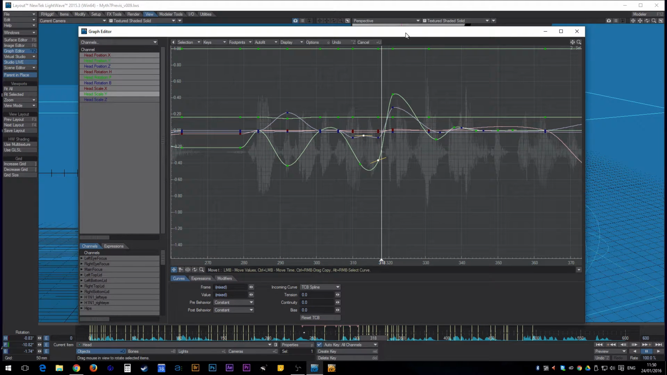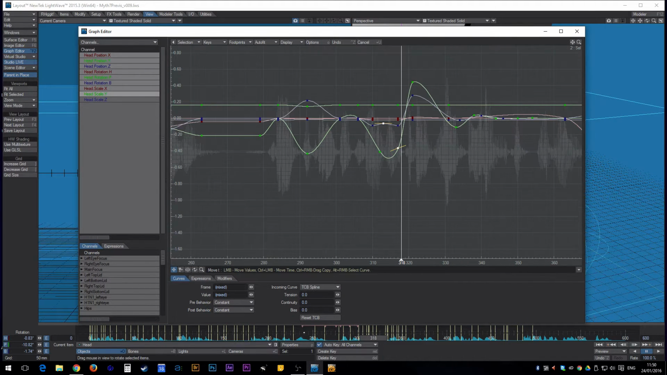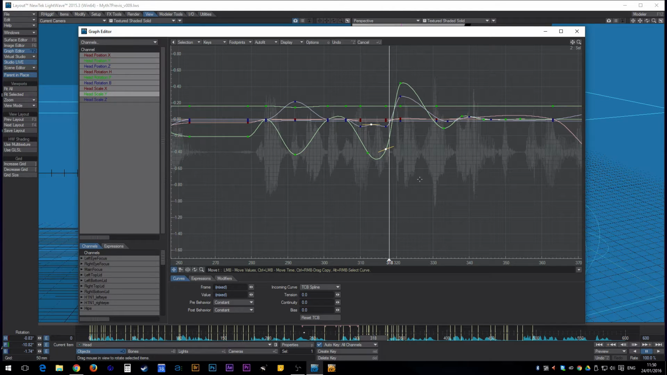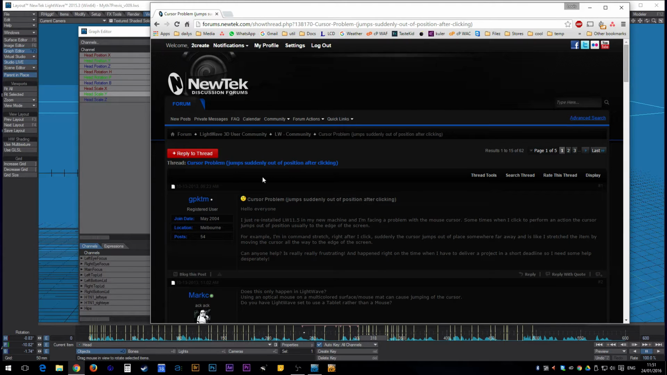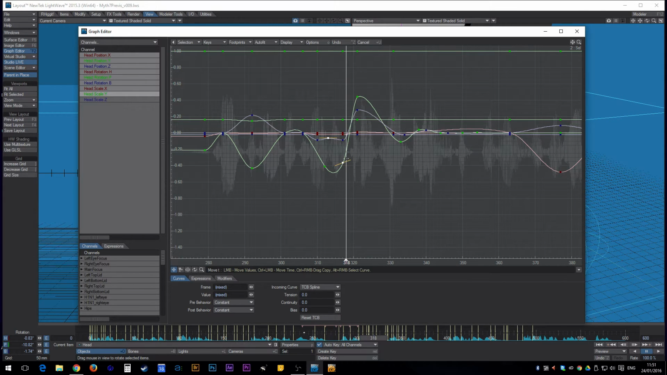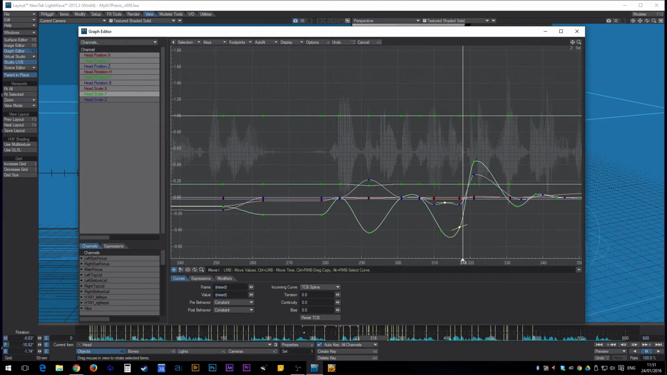So I think I've been ignoring this problem for most of the time. I've been using Lightwave with a Wacom tablet plugged in, which I think is the issue. But it's a jumpy position problem when you click and drag, particularly in the graph editor, for me at least.